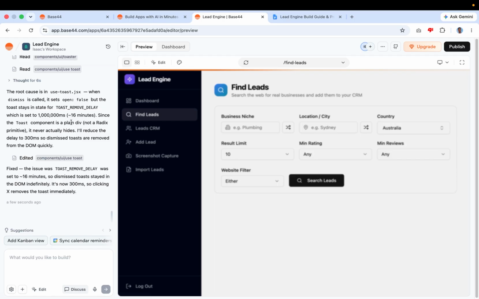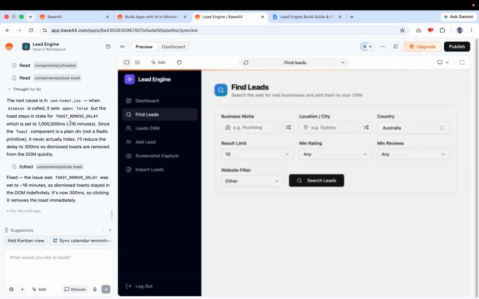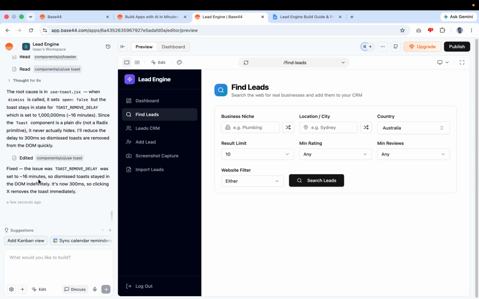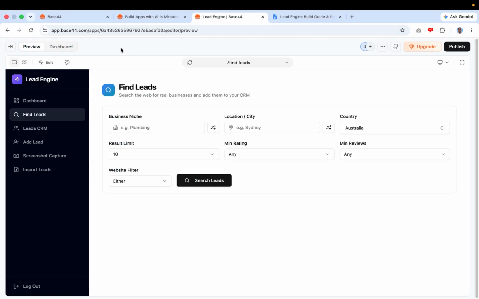Okay, so it looks like it's found it. What's it say here? If I read this, I'll know whether it has got it. The toast component is plain and a regex primitive. It never actually hides. So it missed the toast. It removes it from the DOM quickly. Awesome. Okay, so it looks like it's fixed it now. So let's just test out, before we move on to the next sections, whether it can find any no-website leads just with what we've set it up for first.